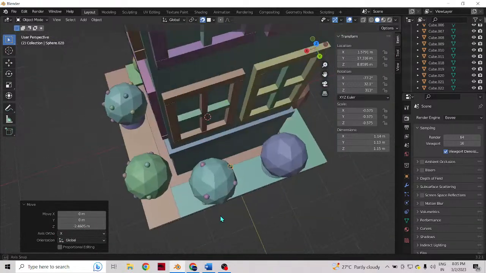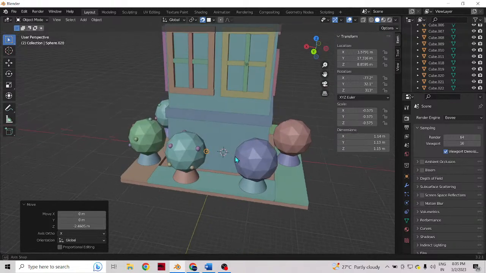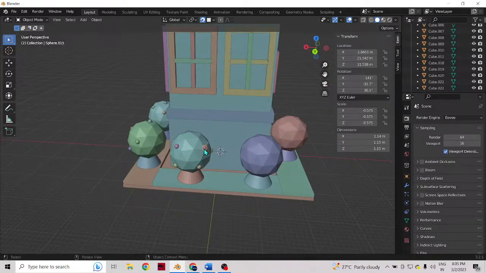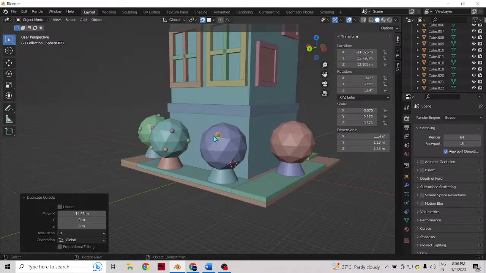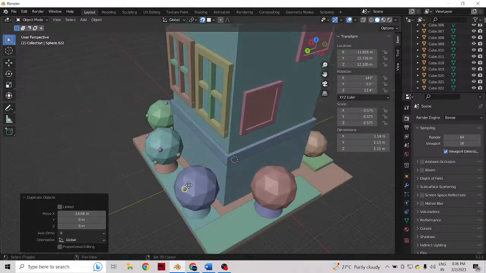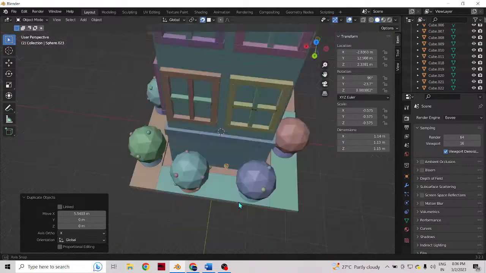Okay, done. Now we are going to duplicate to this bush also. So again, Shift D, move it in X axis and place it here. Then Shift D, move it in Y, place it here. Shift D, move it in X, place it here.